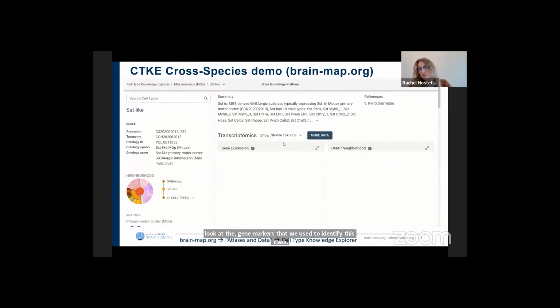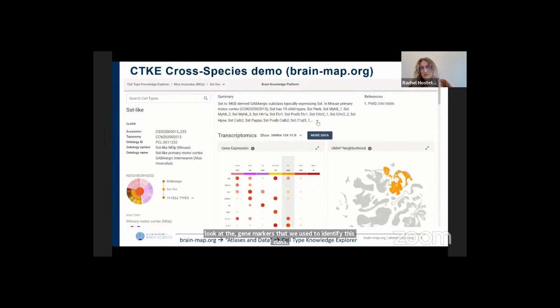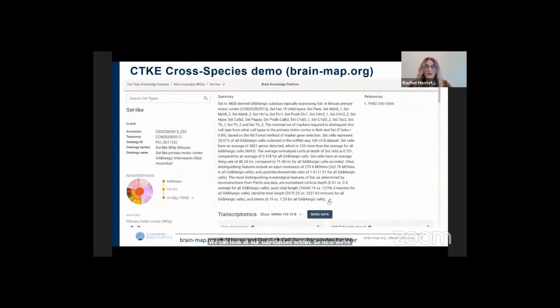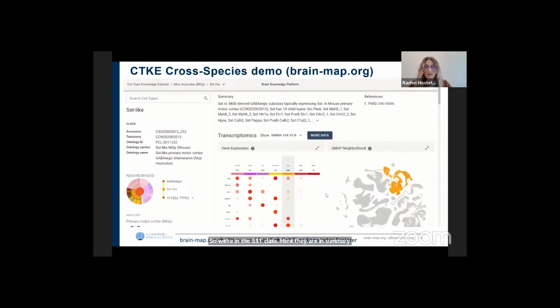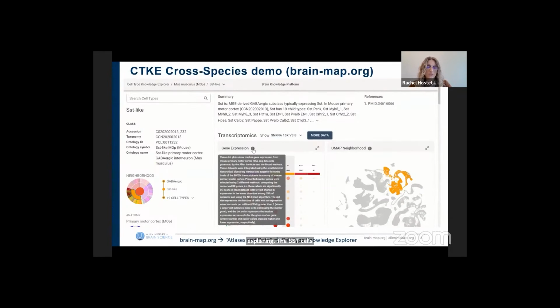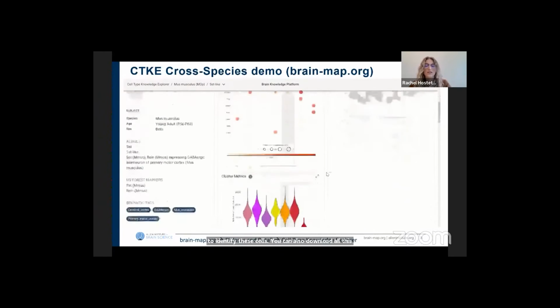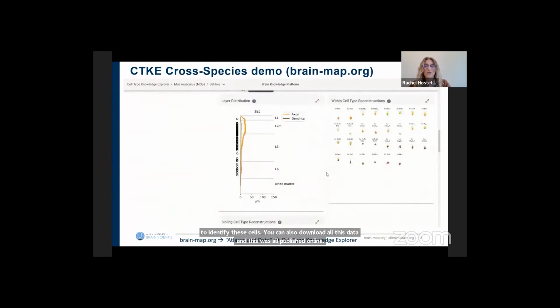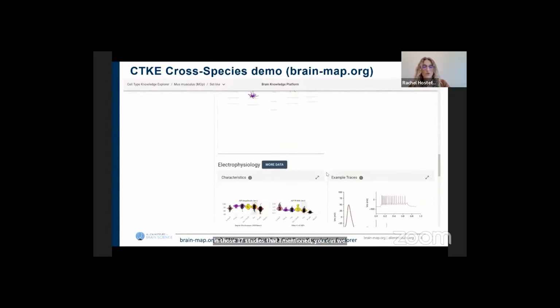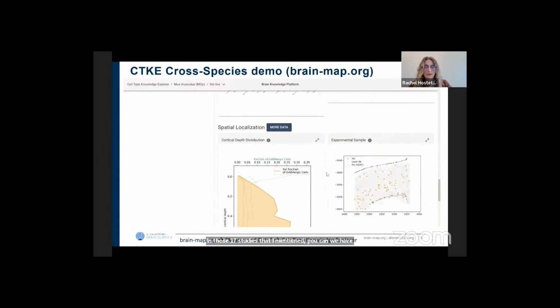So now we're within a subclass. So we're in the SST class. Here's a written summary explaining the SST cells. Again, we can look at the different genes that were used to identify these cells. You can also download all of this data. And this was all published online in those 17 studies that I mentioned. We have reference links that direct out to the actual papers.